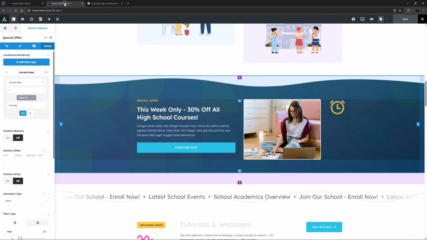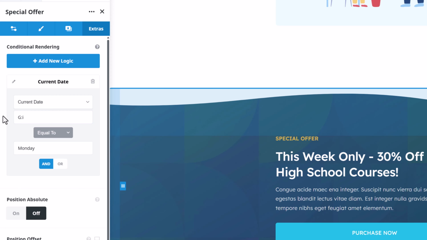As a final example, let's look at time-based conditions. This time I'll set the format to capital G:I, which gives us the hour of the day in 24-hour format. Now I can use a condition like greater than 1700. This would mean the container will show after 5 p.m.